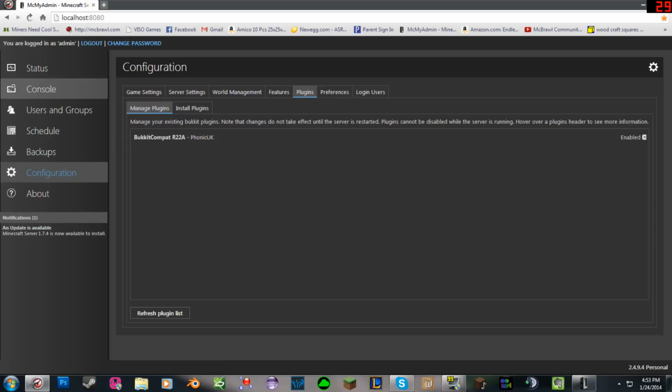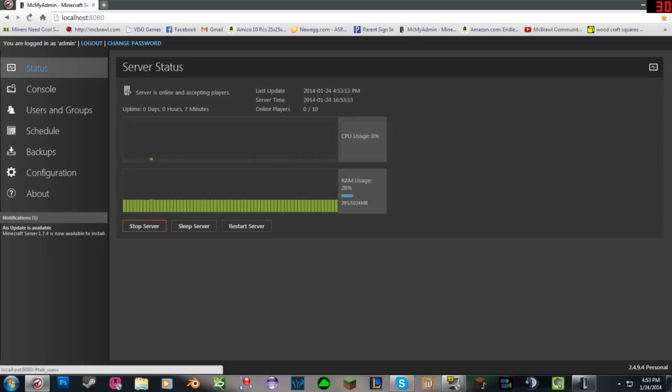Oh, you can remove a plugin right here while you're in, then you just have to restart your server right here. Oh, sleep server, here you go. Restart your server right here, and then yeah.